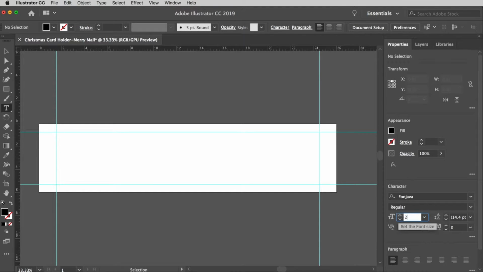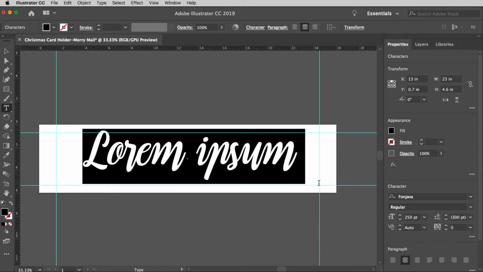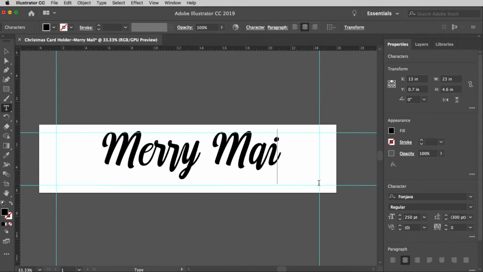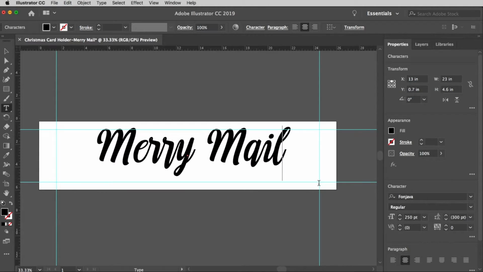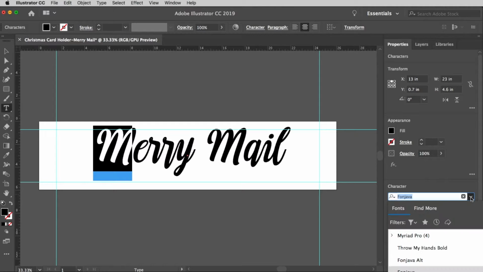I'll use the regular version of the font first and make it 250 points. Click the center icon in the paragraph bar, then create your text box by dragging it to your margins. It will automatically snap to your guides. Type in your text. I'm creating a Christmas card holder that says Merry Mail. I am changing the capital letters to Fonjava Alt because I like the look of the capital letters better.